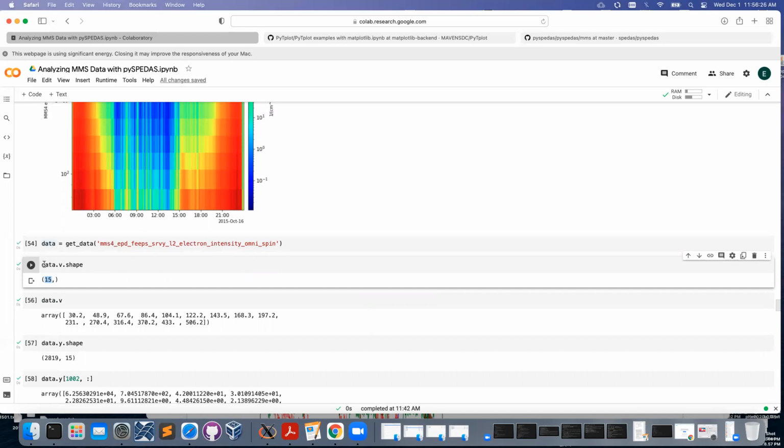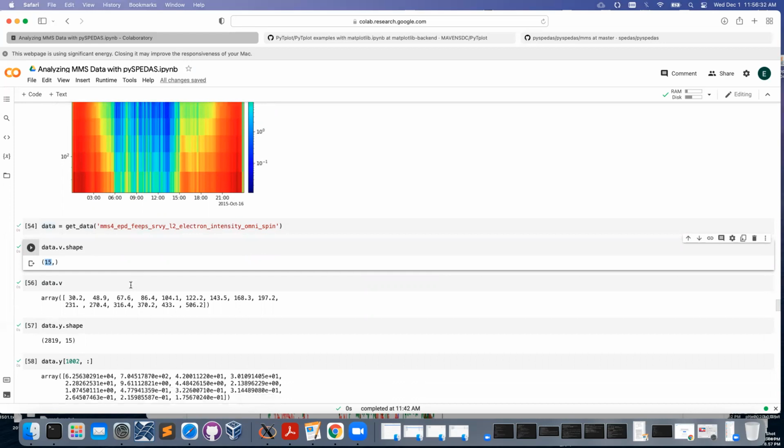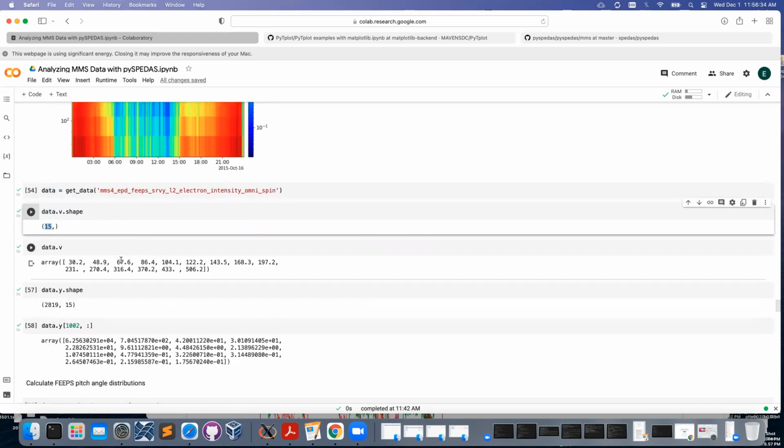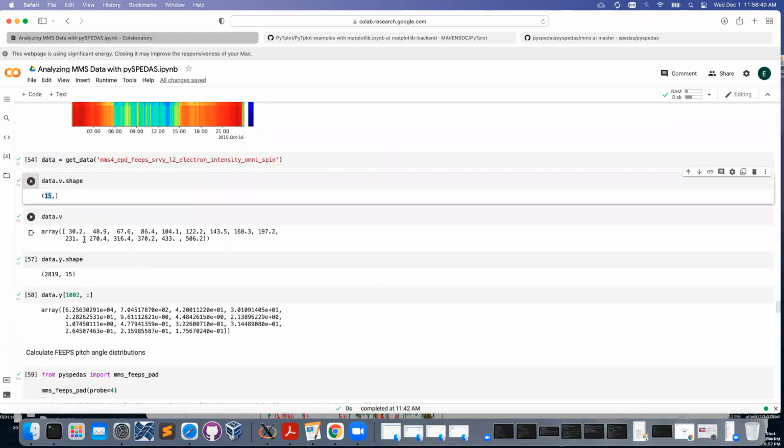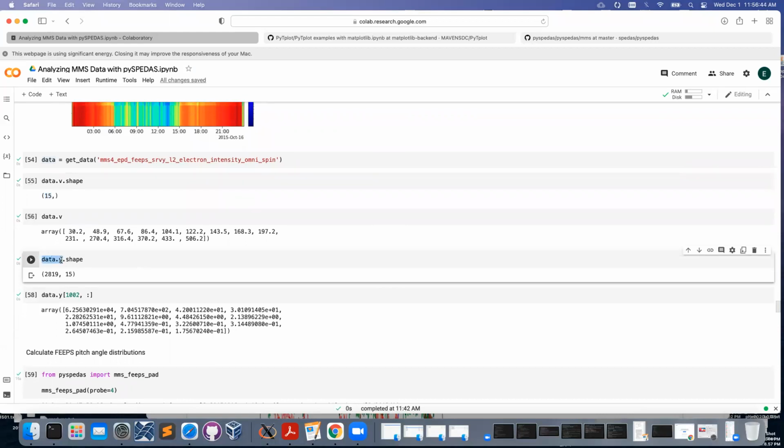And some of these energy spectra, not for FEEPS, but for FPI, are actually time varying. So you could get a time varying energy table here if you call this on a FPI variable. And we might show that later. If not, there's an example in our examples notebooks that should show a time varying energy table. But again, the y values are just data.y.